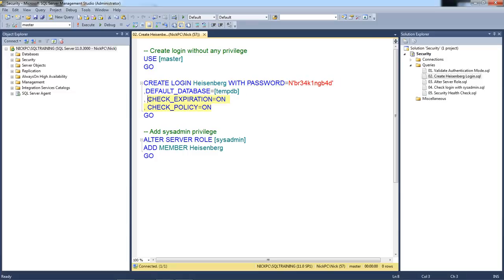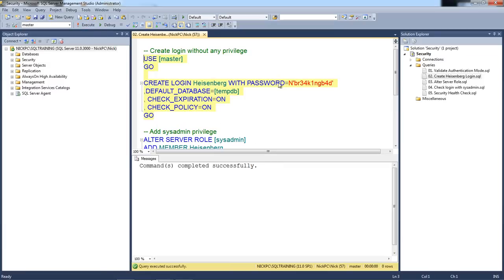I'm checking on the check expiration option and the check policy. These are Windows options, Windows policies, so I'm saying this password will expire after whatever number of days is set on the local policy. Let's say it's 90 days or 60, and it's obeying the security policy, the password policy, which asks for specific characters, numeric or special characters. If I turn this off, my user is going to be created anyway, but it might be a security deviation whenever I run a health check. So let me create this, and now I have just created a user without any privilege.